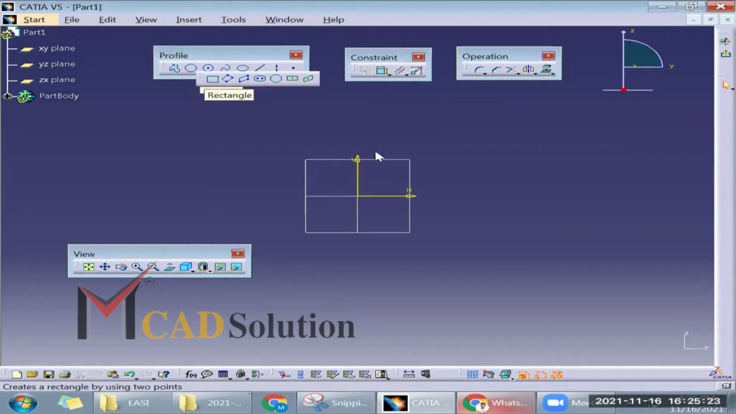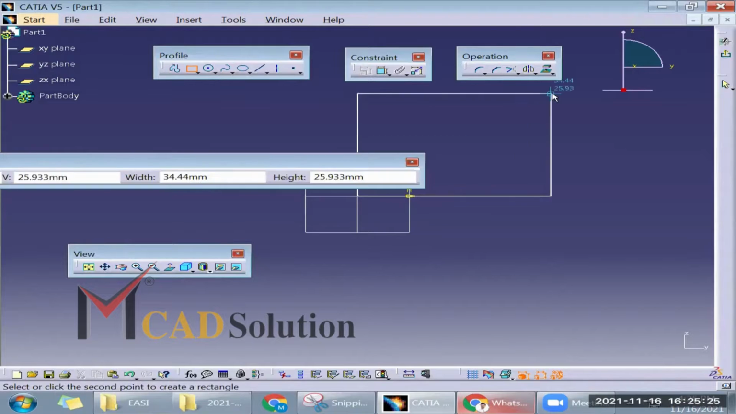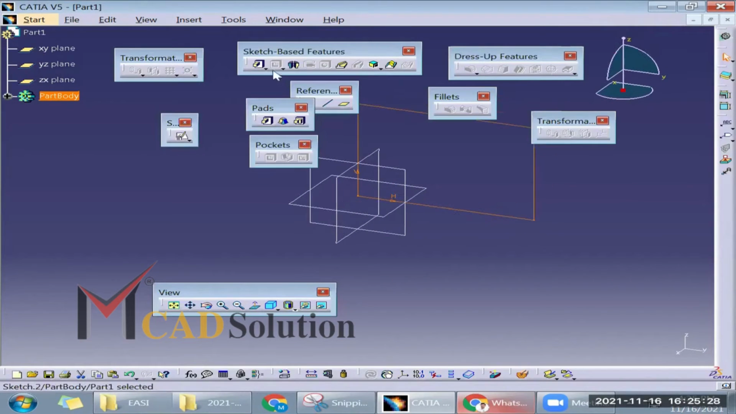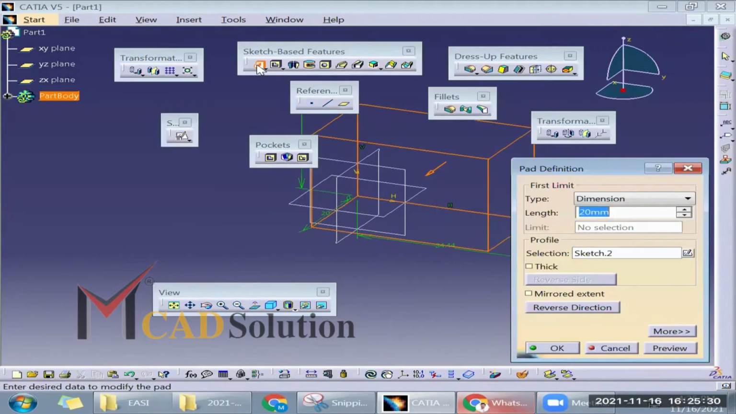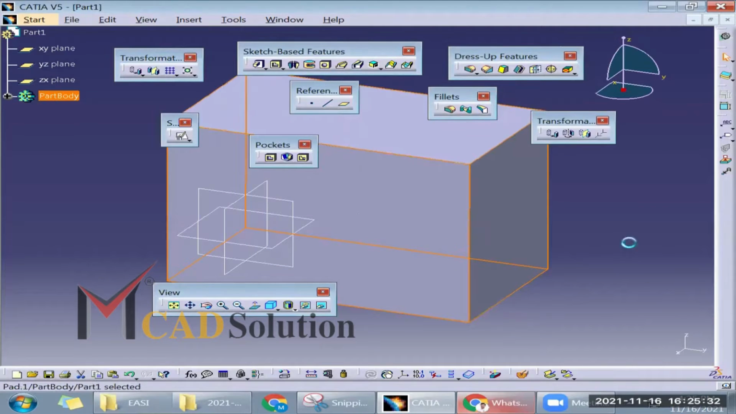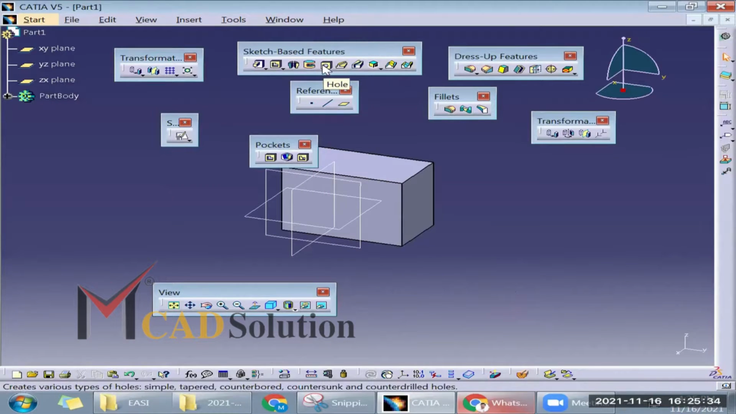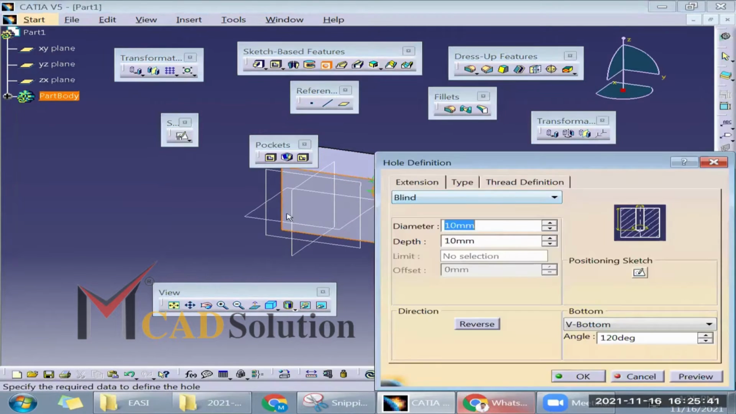One simple object, and just pad with a given thickness as per our requirement. Then hole command, select the hole and select any planar surface or any plane. On that, the hole feature will be applied.